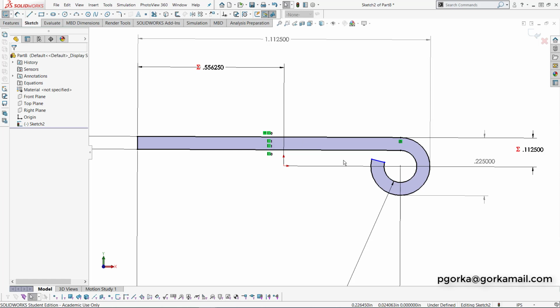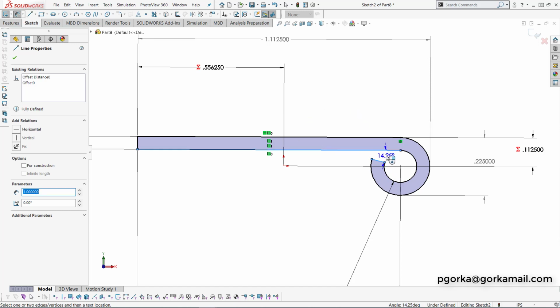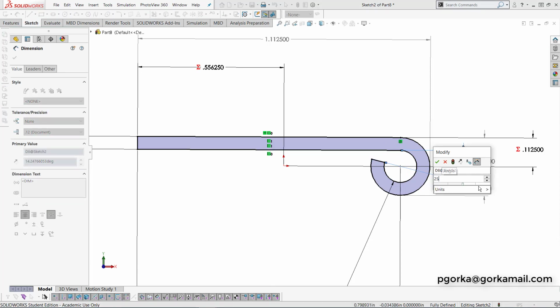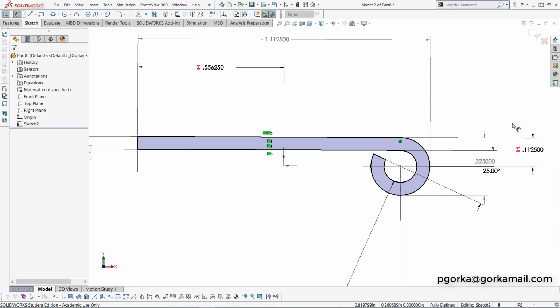So what I'm going to do is assign an angle. And again, we're going to use Smart Dimension. Most of the time we use Smart Dimension. We're going to click on this line and this line. And be careful, because depending on how you click it, you might get all kinds of different angles that are applicable. If that happens, you have to move it around and find the angle you're really looking for. So in our case, this angle should be 25. All right, it looks like the sketch is fully defined.